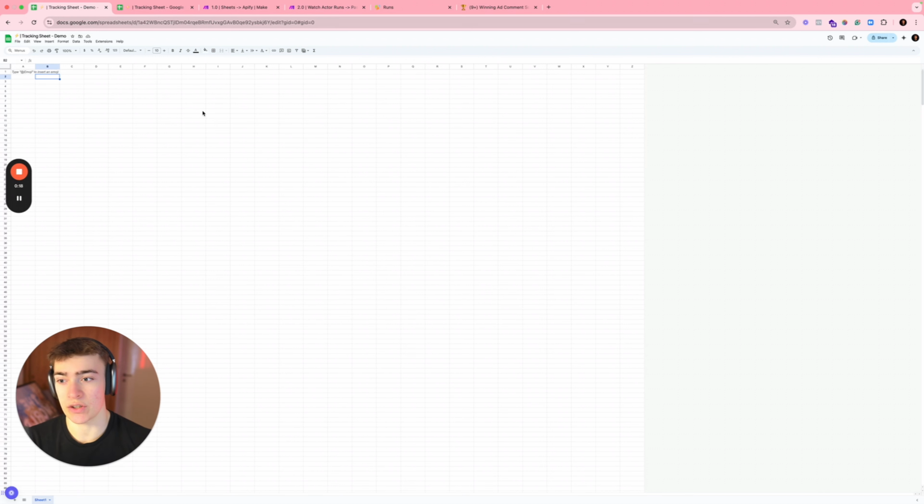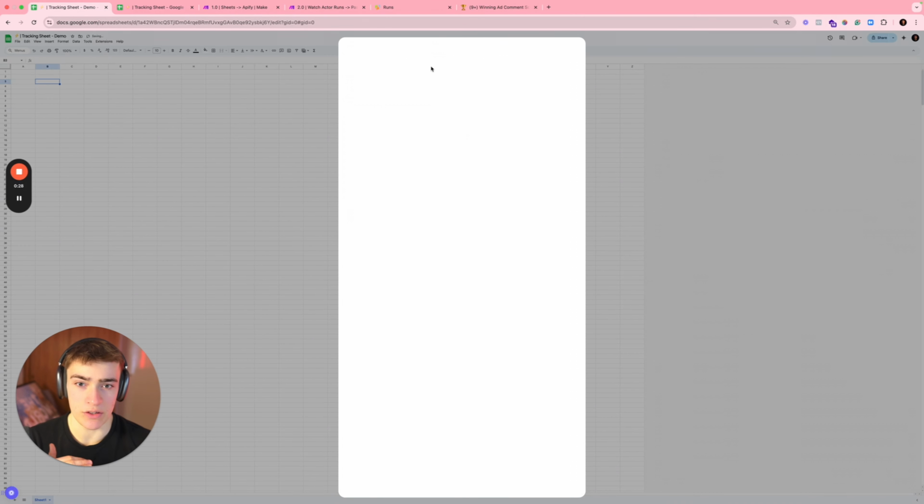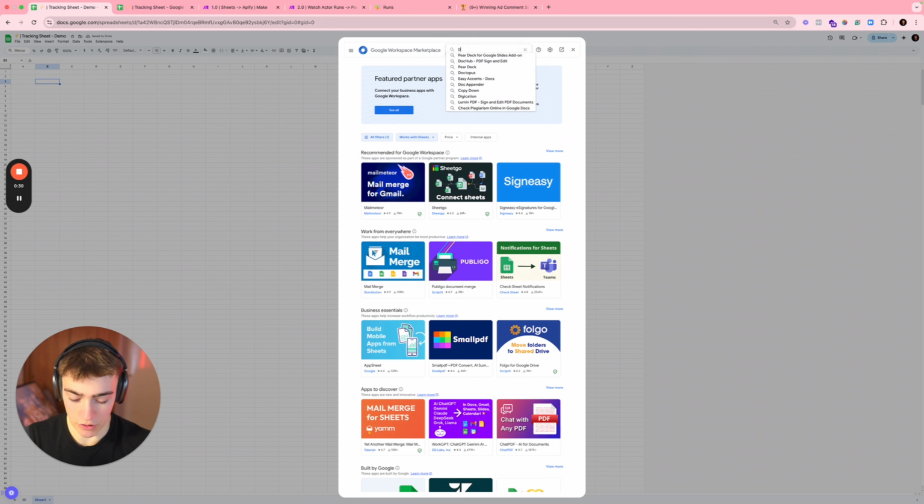You basically just pull up a new sheet. You can see that we have a tracking sheet demo up here. You just basically want to go under extensions and then onto add-ons and then get add-ons. Then you want to go and search for the tool called Data Slayer.